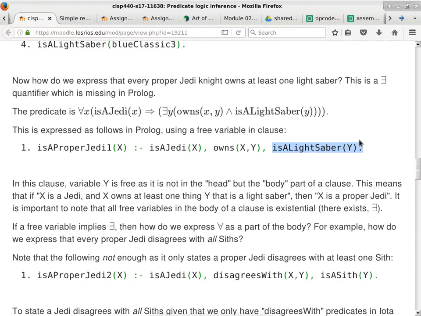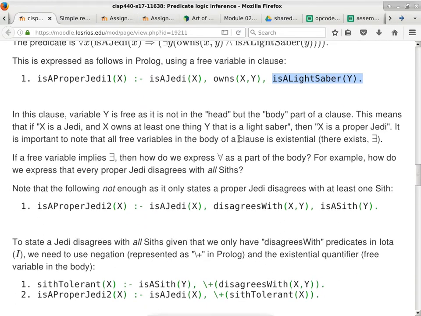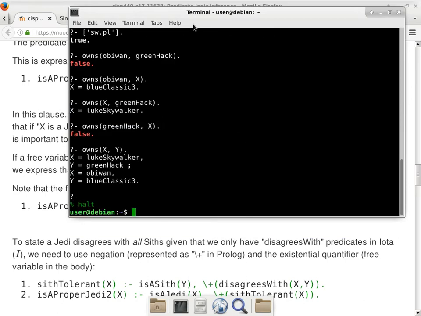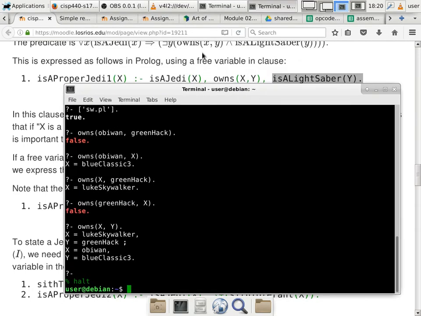So I am using this particular predicate here, a proper Jedi, to express that in order for x to be a proper Jedi, x has to be a Jedi first, owns a light and also owns a lightsaber. Is that okay? All right. So let's tweak our program a little bit to test this rule and see who is a proper Jedi, and can we come up with an example of someone who is a Jedi but is not a proper Jedi.